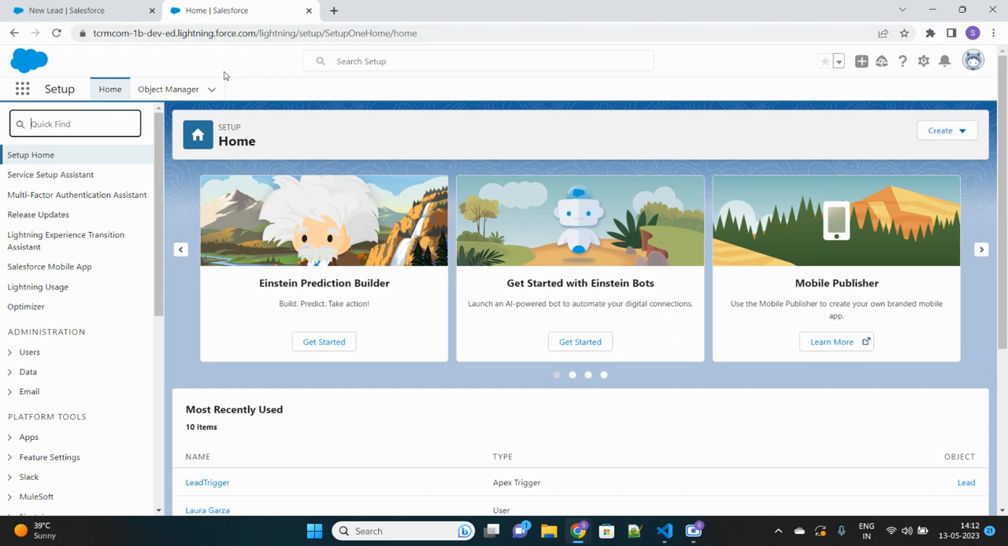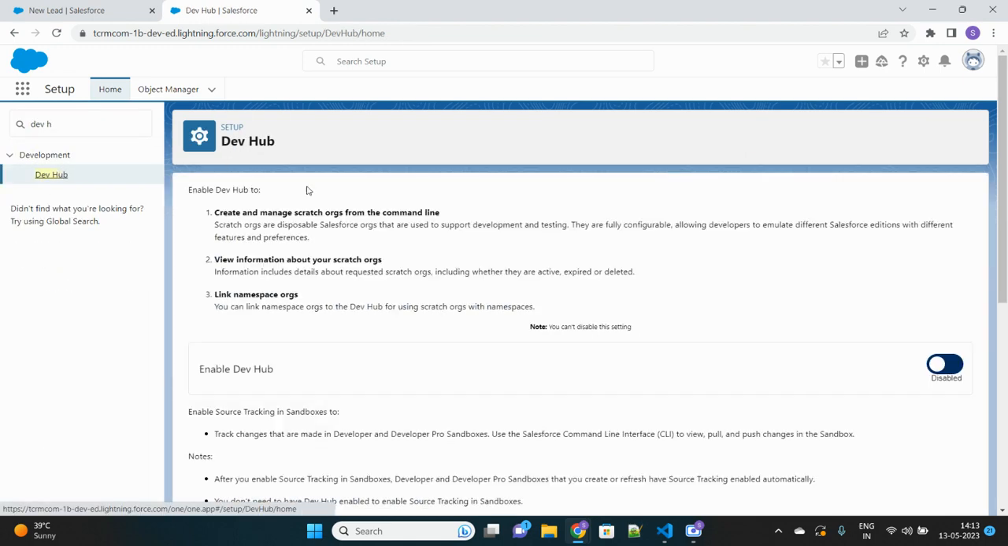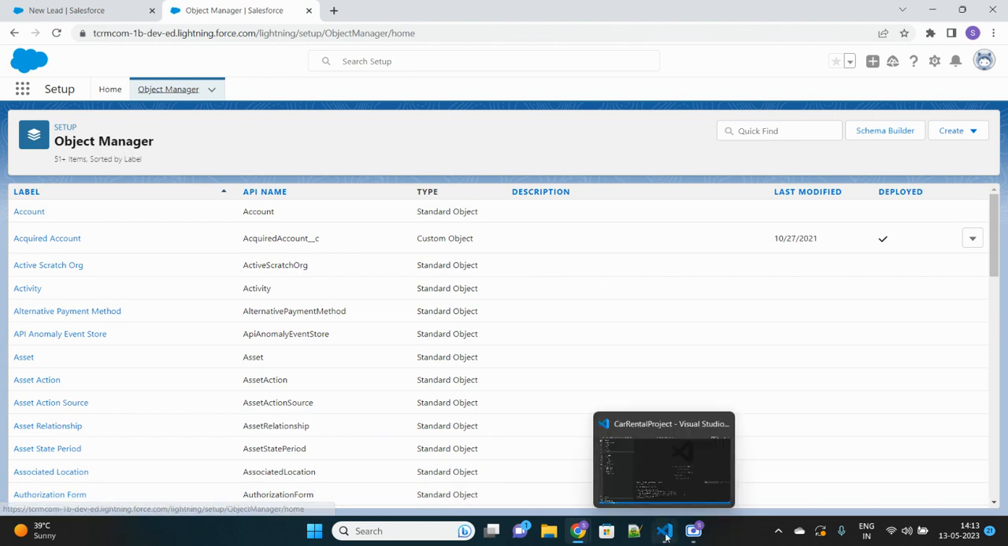Suppose this is my Dev Hub, the source org, and I want to enable it as a Dev Hub. What you need to do is go to Setup and search for Dev Hub. This is the source org from where my scratch orgs will be created. There is an option to enable Dev Hub. Just click on the enable button, toggle this, and this org will be enabled as a Dev Hub. It is now enabled. Let's go to VS Code.